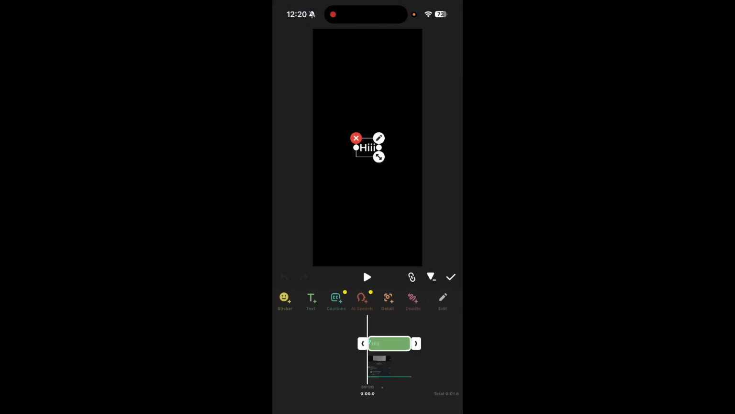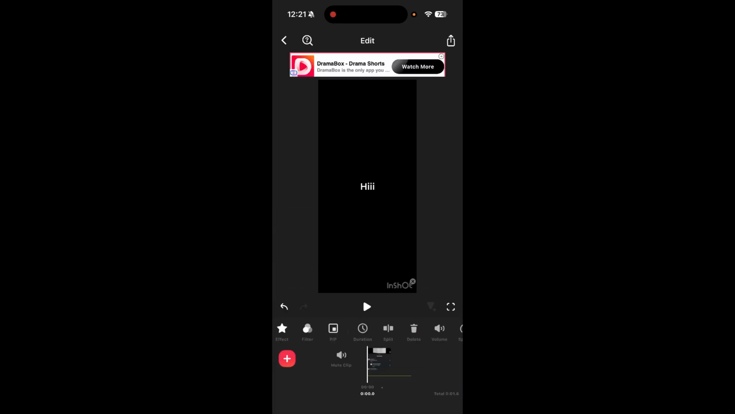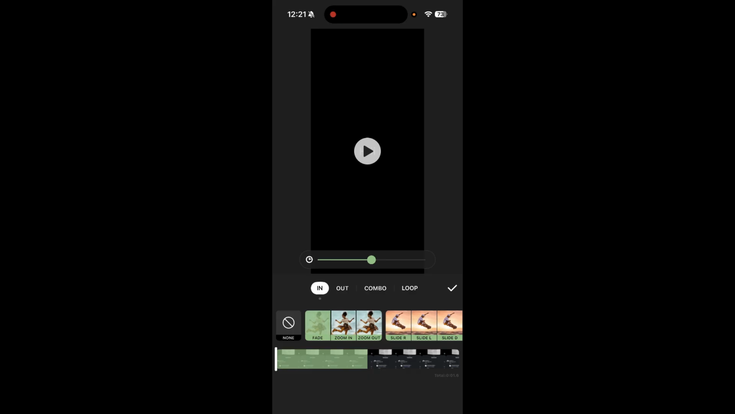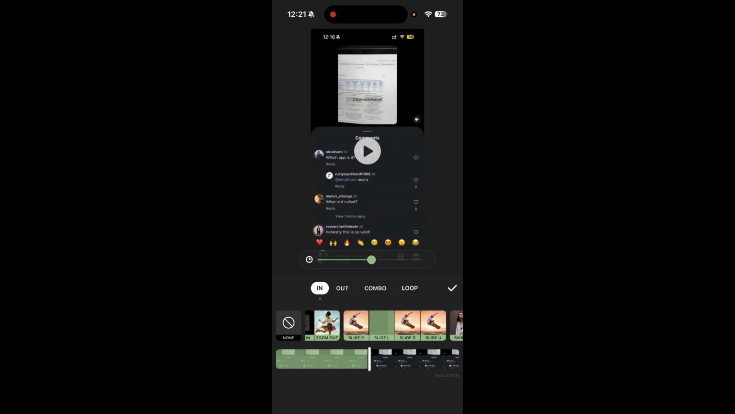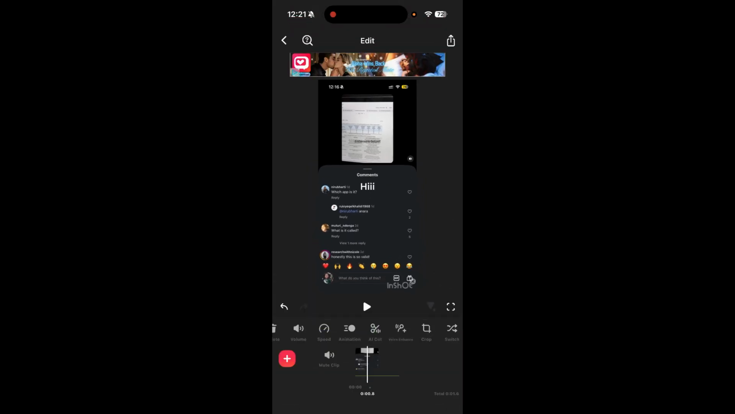Here you can type down the text. Over here you can type down any of the text. Swipe a bit down until you find this animation here. Tap on this animation. You can select any of the animation that you prefer here, and that is it. Adjust animation duration using the slider if available. Tap the check mark to apply the animation here, and after that you can preview the video to ensure the animation looks smooth and properly timed.